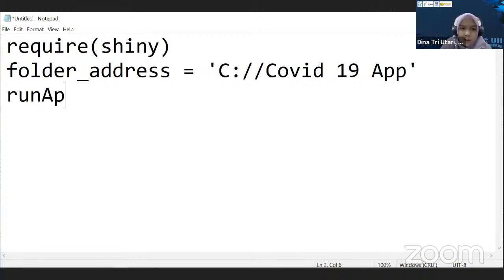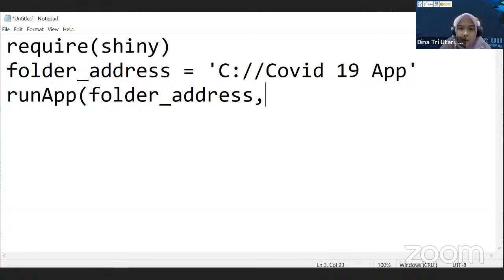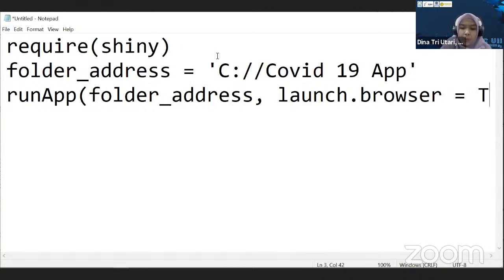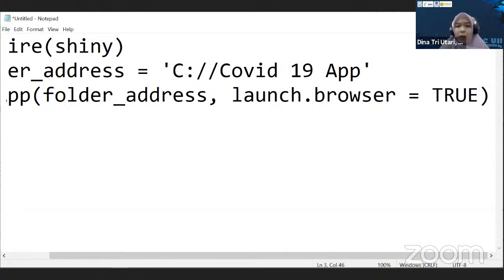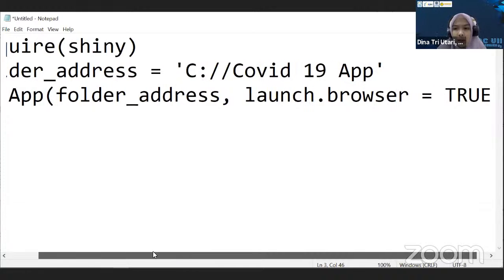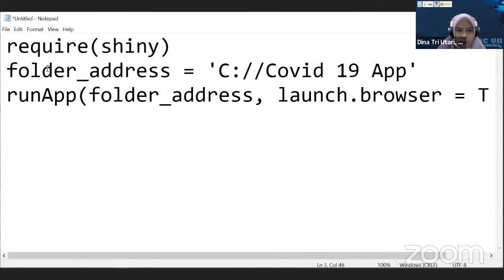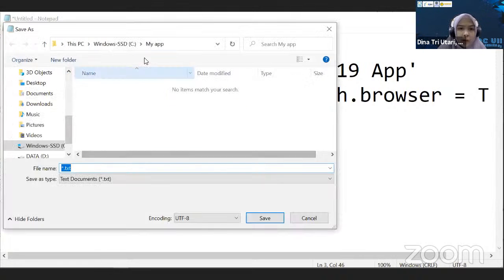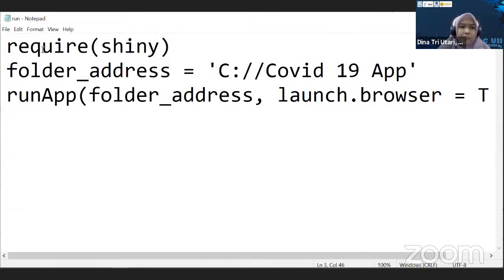And then type runApp, folder address, and launch.browser = TRUE. And then we save it in the COVID-19 application folder with the name run.r. Okay, we save it.